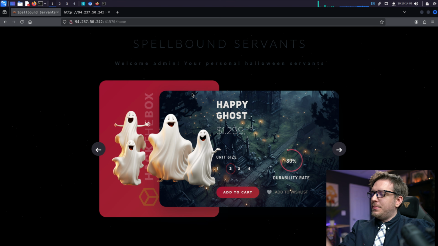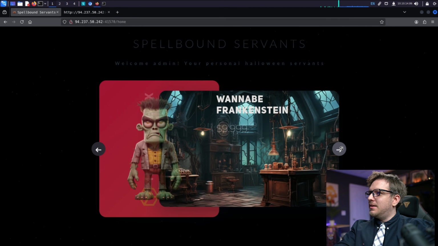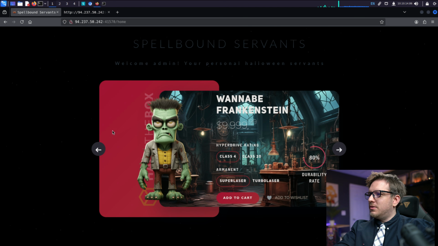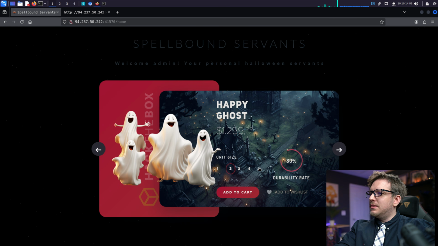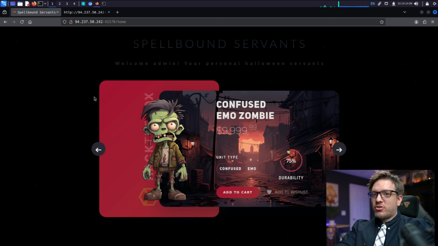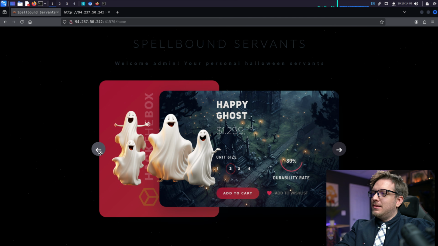So here is the website. Happy Ghost. Okay, very cool. So we can probably add this to cart or something, or add to favorites. Okay, so it looks like this is some type of JavaScript slider, I'm assuming. I don't know how built out this is, but I'm trying to click around to see if there's anything that will actually trigger Burp Suite, because Burp Suite is on intercept. If there's anything that I'm doing that needs to target the server, Burp Suite's going to start intercepting it.